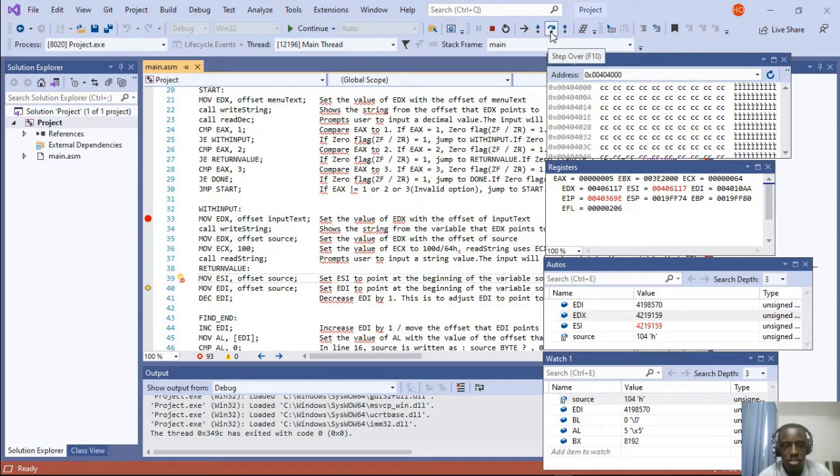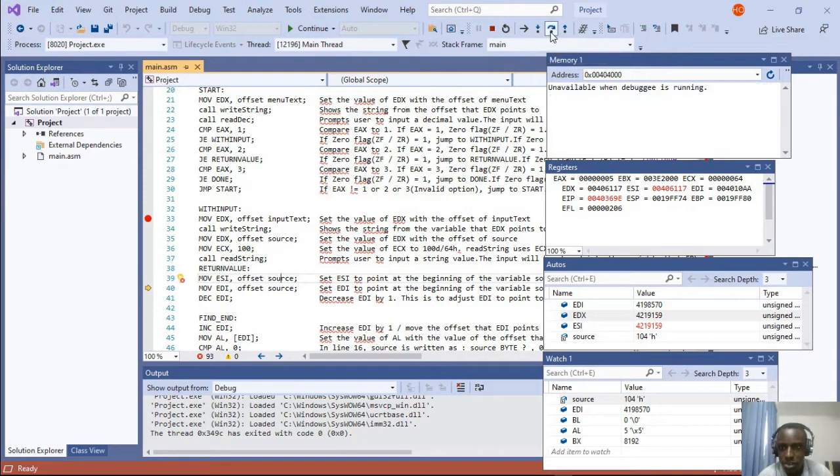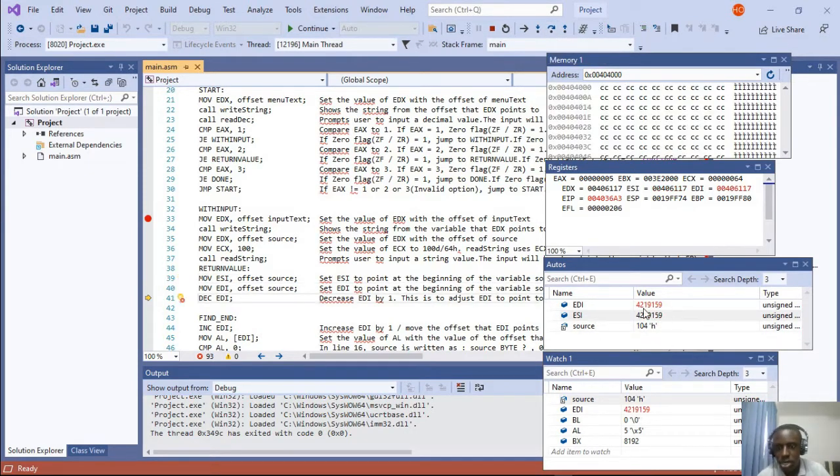I'll step over again, and now we should see a change in the EDI register. And there we have it, a change in the EDI register, also being equal to the ESI register. And I'll step over again, and we should see a decrease of EDI by 1. So there we have it. Before it was 4219159. Now it's 4219158. So yeah, that's all from what's happening here.